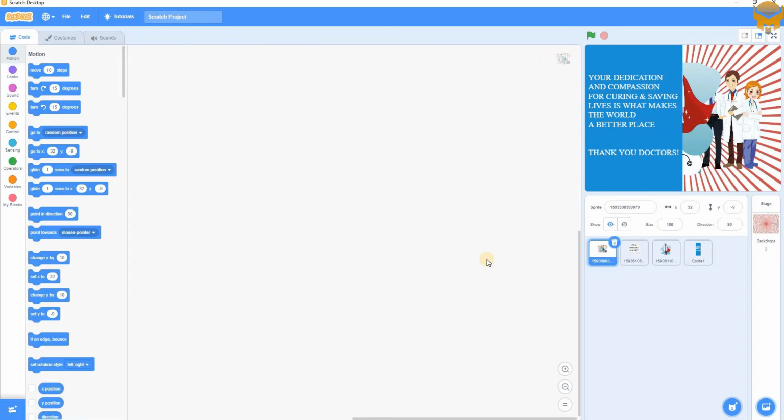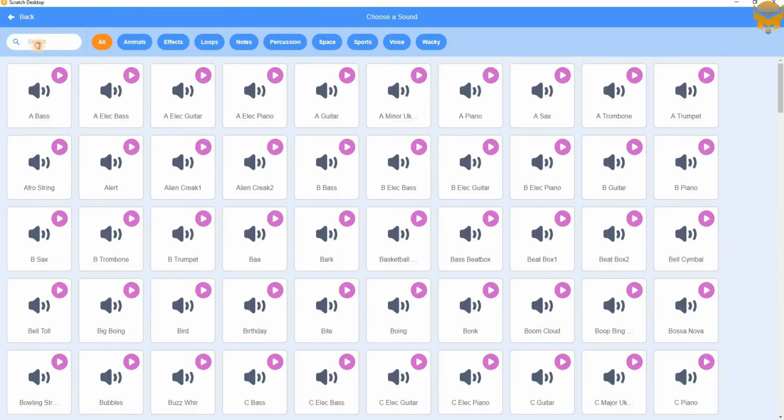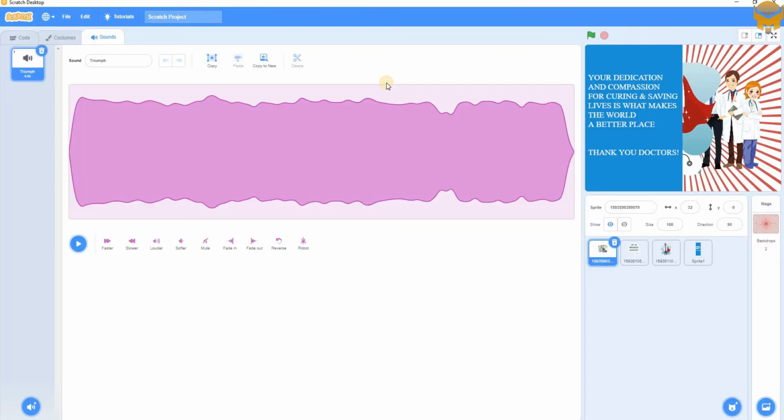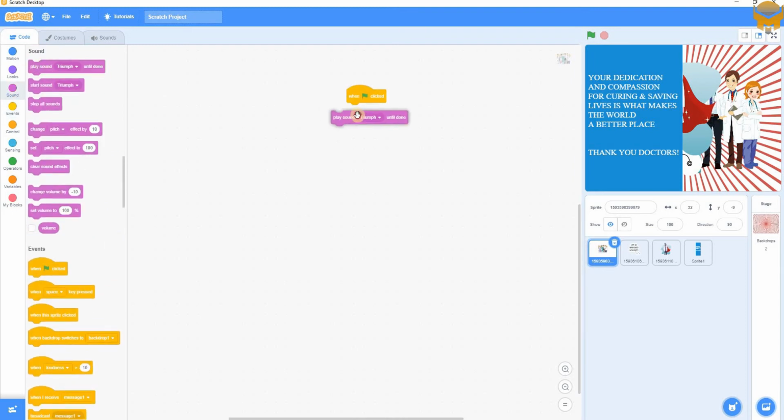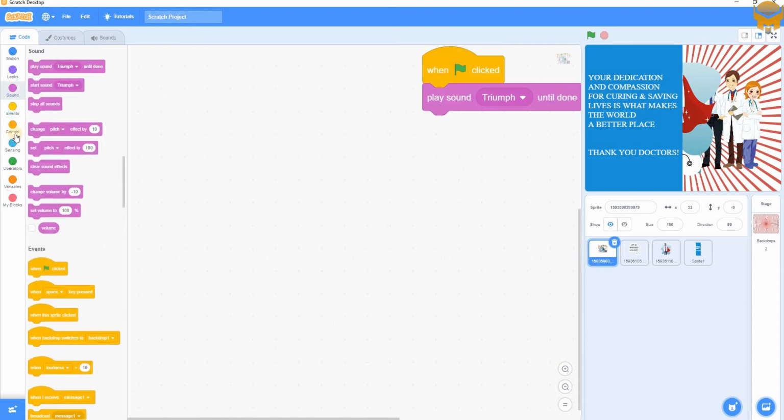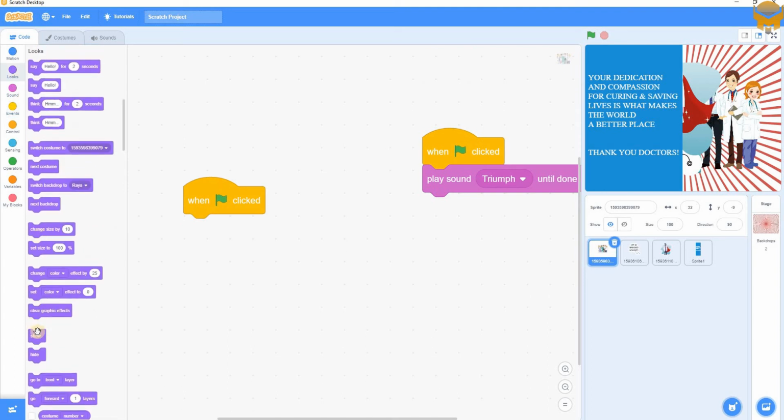Next, let us start writing the program. For making the animation work, I'm going to add a sound which is a trumpet sound. So let me just play that sound in the beginning when the green flag is clicked. Now this first sprite, which is a group of doctors, I'm going to show as if it is increasing on the screen.